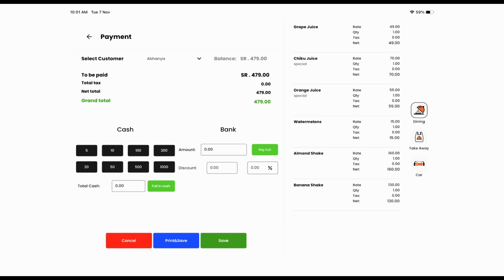Here, you can select the customer, enter the total amount, apply any discounts, and choose the payment method, whether it's a split between cash and bank. After configuring the payment, click Print and Save to generate a receipt and save the order. If you prefer not to print, simply click the Save button.